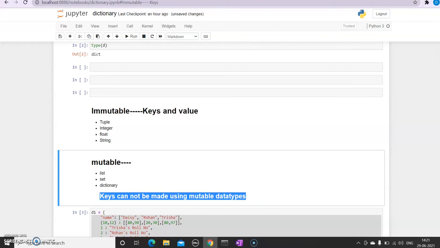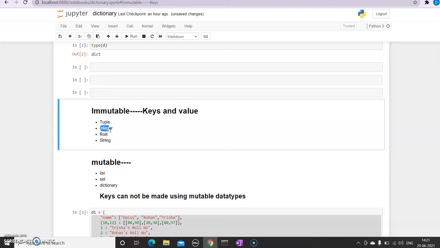Now, what are these mutable data types? We have seen that list is an example of mutable data types. Similarly, set, and we will see in the later part of the video that dictionary is also an example of mutable data types. We have also seen that integer, float, and strings are examples of immutable data types, and tuple, which I'll cover in the coming videos, is an example of an immutable data type.